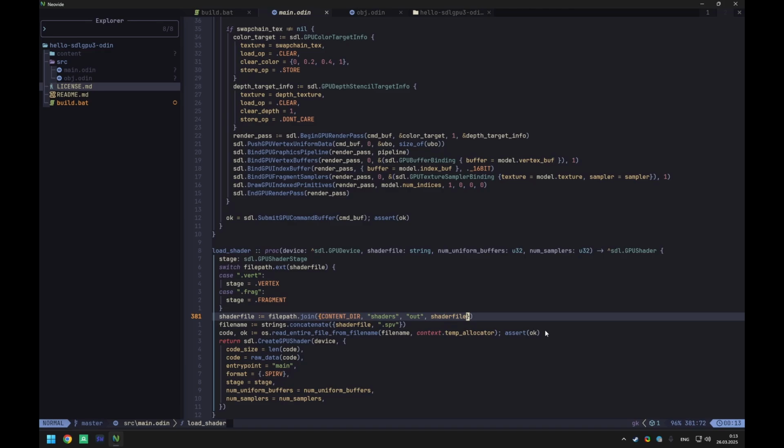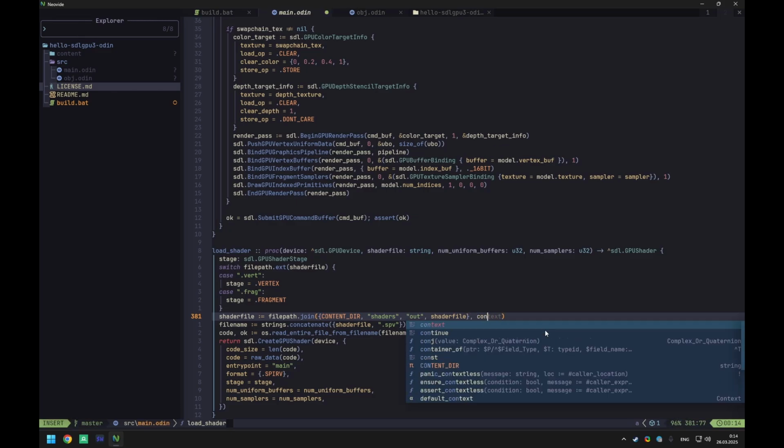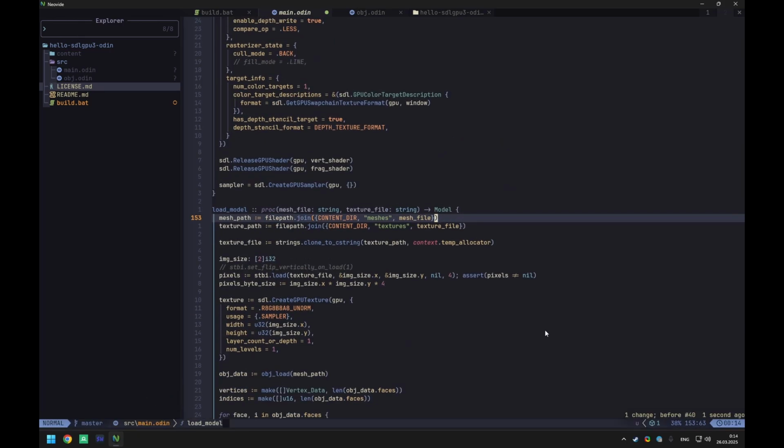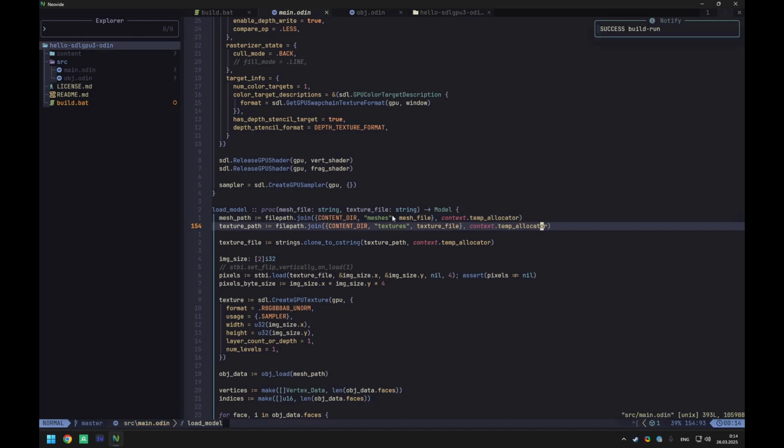Now, before I forget, actually the file path join is an allocating function, and it takes an allocator, and we want to either, of course, free this memory, or we can just pass the temp allocator here as well, which is not the default. Default is the context allocator, so that needs to be manually cleaned, but we can of course pass the context temp allocator here, and in the other usage it's the same, right? So these ones also need to take the temp allocator, right? So here and here.